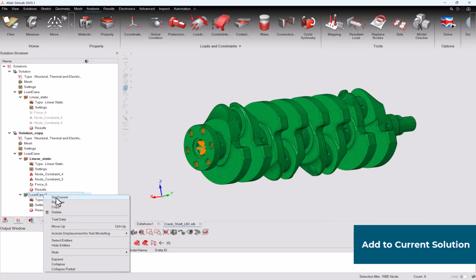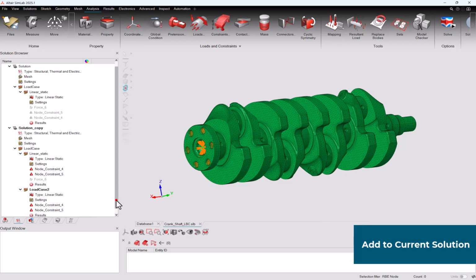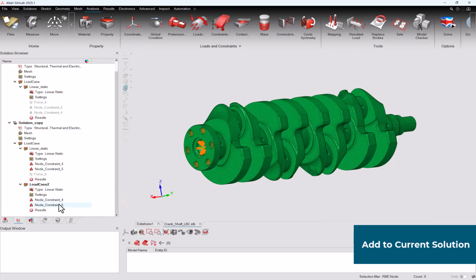Now let's see how to add to the current solution. Right click on the load case and say set current, and from the previous load case select the boundary condition, right click, add to the current load case, and now you can see that the boundary conditions from the previous load case have been added to the current load case.